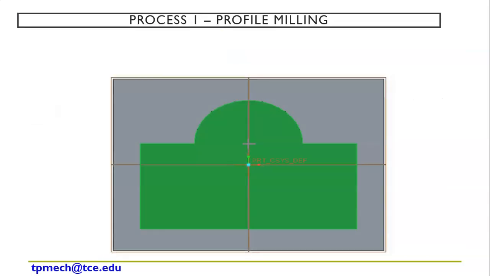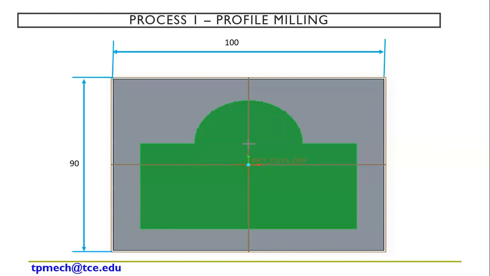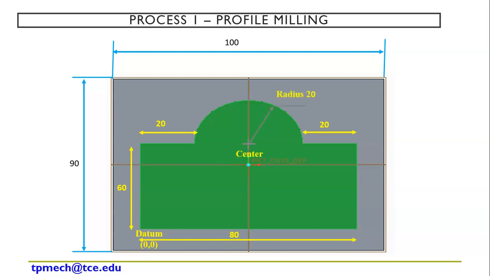So what I do in profile milling is, the blue color indicates the raw material, the green color indicates my profile. The profile may be a combination of line segments or curve segments. So here we know the size is 10 by 90. For the profile milling, first I took the bottom left side as my datum. So datum 0,0, and this is my size 80. This is from 60, 20, again 20. I am taking the center, so from here the radius is 20. Right? So this is my profile milling.